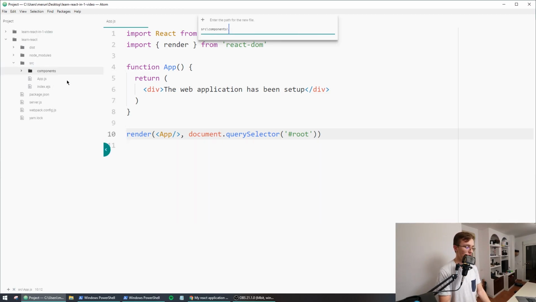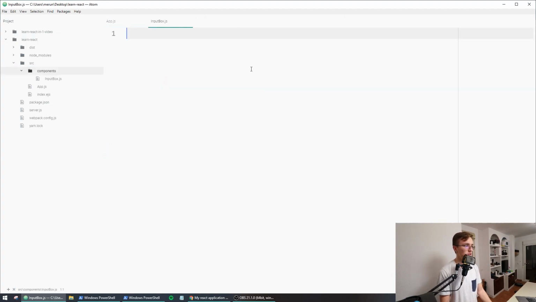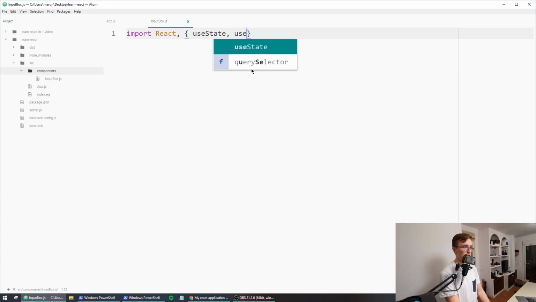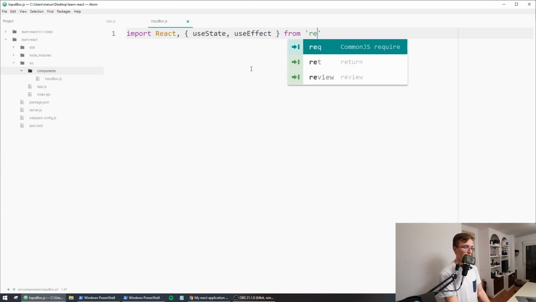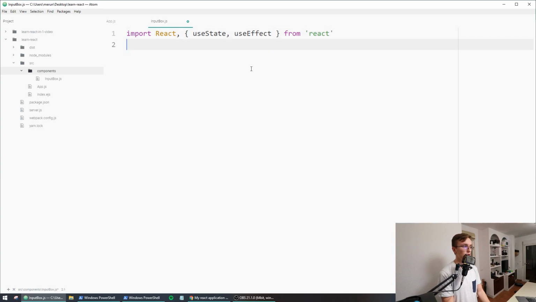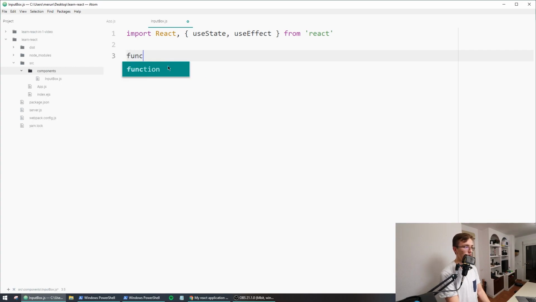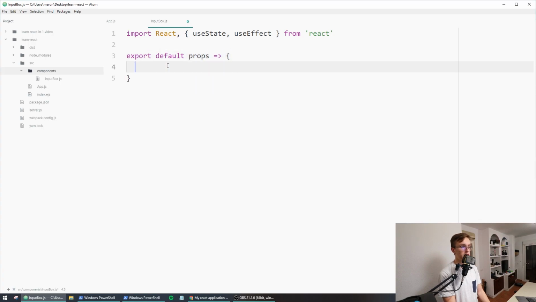This is very common. And then create another file called input.box.js inside components. Now we need to import React, useState. These are hooks that React created. This is the new way of doing React. useEffect from React. That's all about it. Yeah, we'll create CSS in a moment. Now let's create export default props. This is simply an arrow function that we exported immediately after creating it.